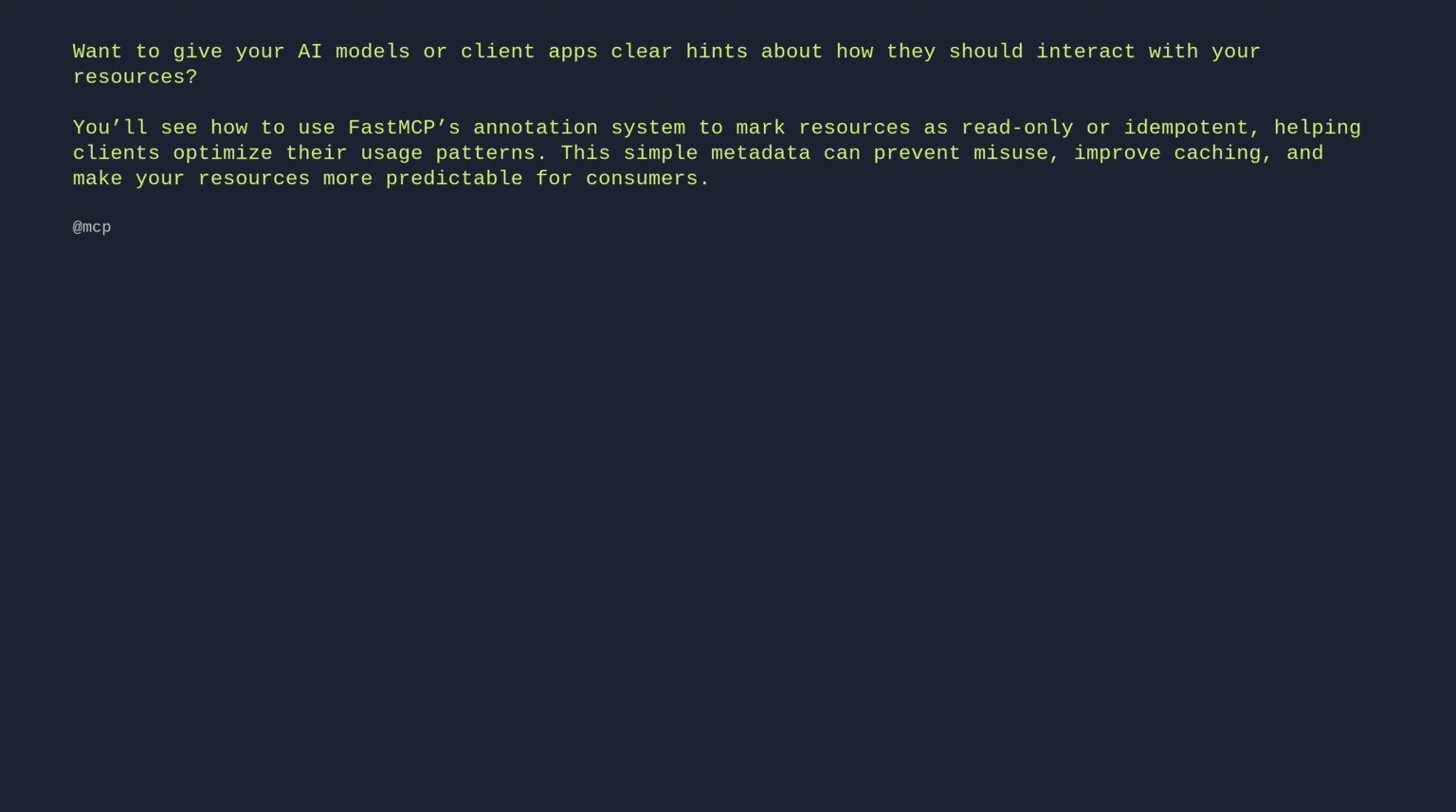@mcp.resource("data://config", annotations={"readOnlyHint": True, "idempotentHint": True}) def get_config() -> dict: "Get application configuration" return {"version": 1, "debug": False}.